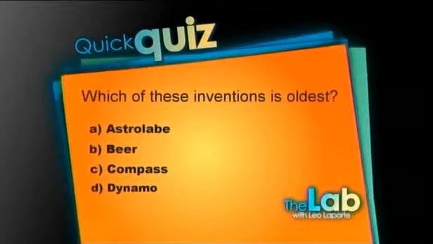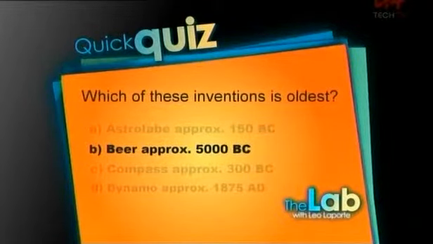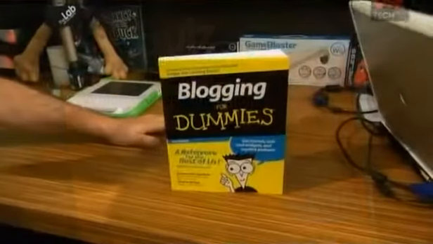Welcome back to the lab. Before the break, we asked you which of these is the oldest. Now, I don't know, but I heard, when I was in Egypt, they said that the workers who built the pyramids were drinking beer. So I'm saying beer. Yeah, it's old. It's been going on for ages.